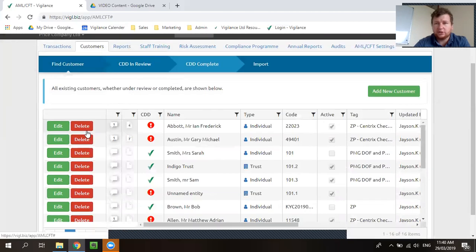And that's how you do Centrix checking. It is quite simple. Essentially, at the end of every month as well, Vigilance will send you a bill confirming who has done what check and how much is outstanding.